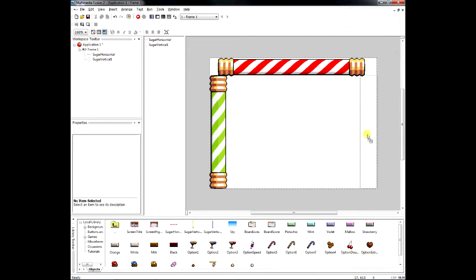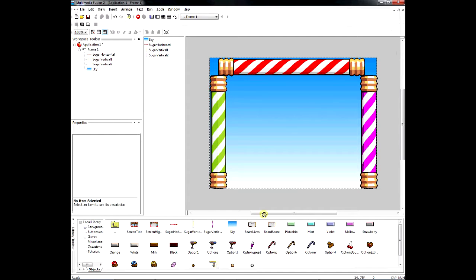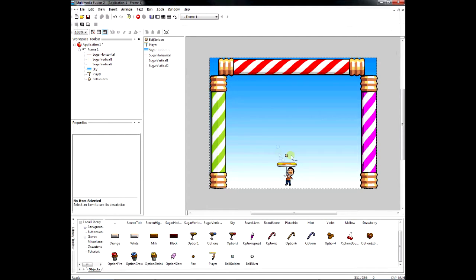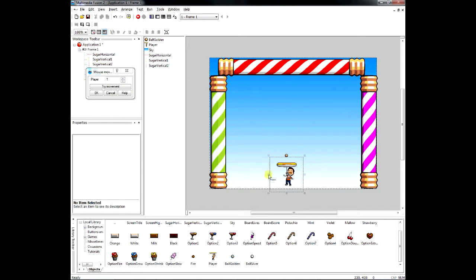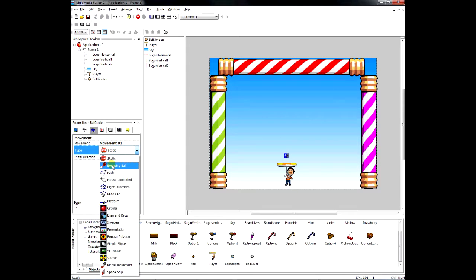I'm just going to throw this together really quick. You need the player and the ball. I'm not going to add the bricks right now. Most of these are active objects. This player movement is going to be mouse controlled. If we edit that, we want to control the area he can move in, like so. And the ball is going to be a bouncing ball.